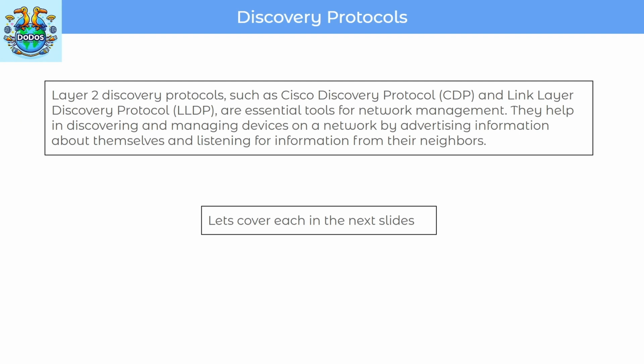Layer 2 discovery protocols such as Cisco Discovery Protocol and Link Layer Discovery Protocol, LLDP, are essential tools for network management. They help in discovering and managing devices on a network by advertising information about themselves and listening for information from their neighbors. Let's cover each in the next slides.